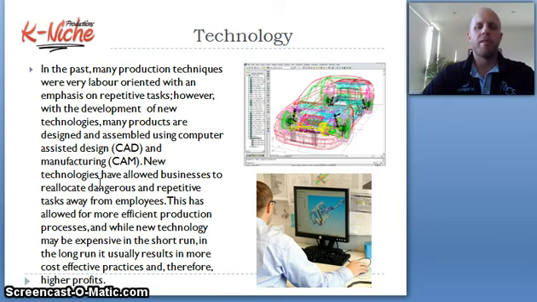Now, as you can see in the photo here, it means that businesses can test and design in a lot less time than there used to be, and they can relocate dangerous or repetitive tasks away from employees. This is closely linked to the HR function. It's allowed more efficient production processes. While new technology may be expensive in the short run, in the long run, it usually results in more cost-effective practices and therefore higher profits.